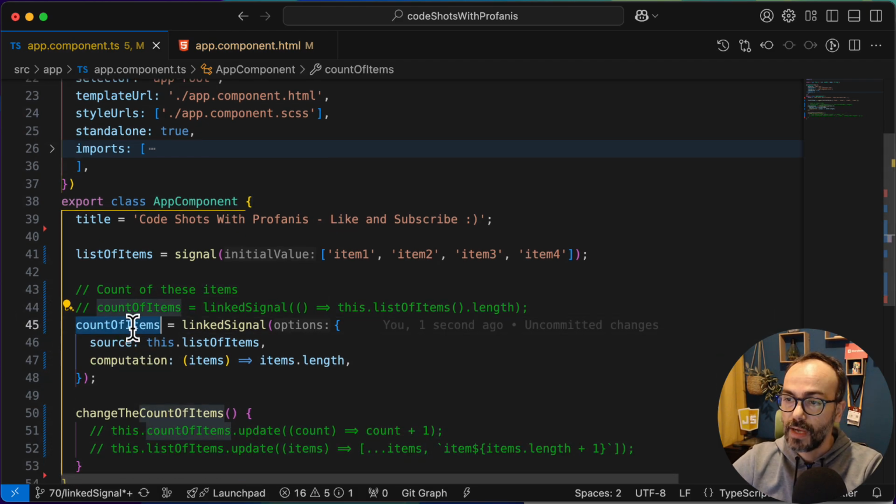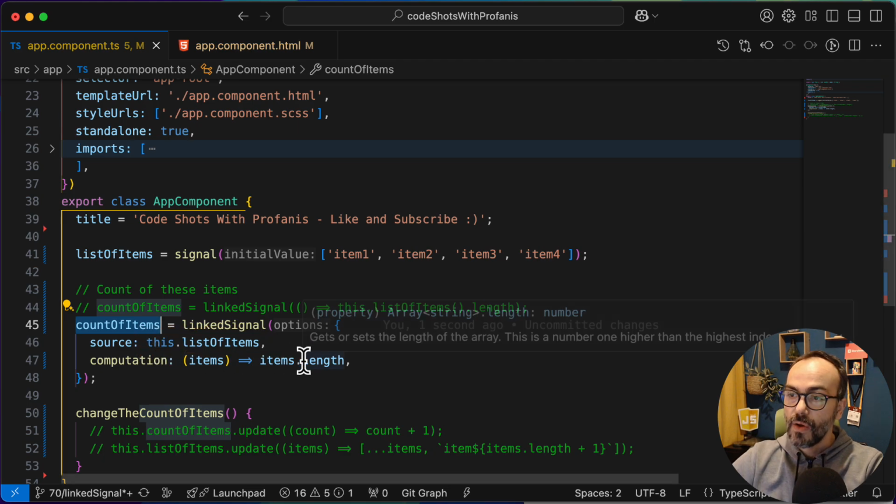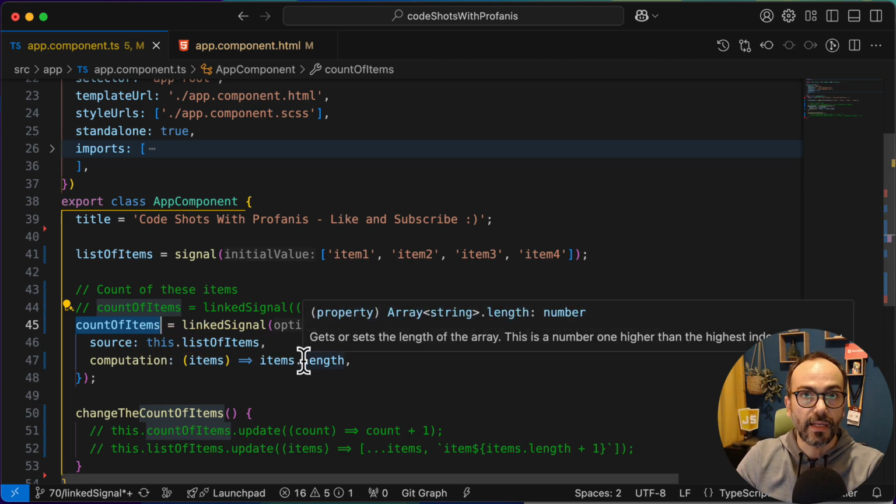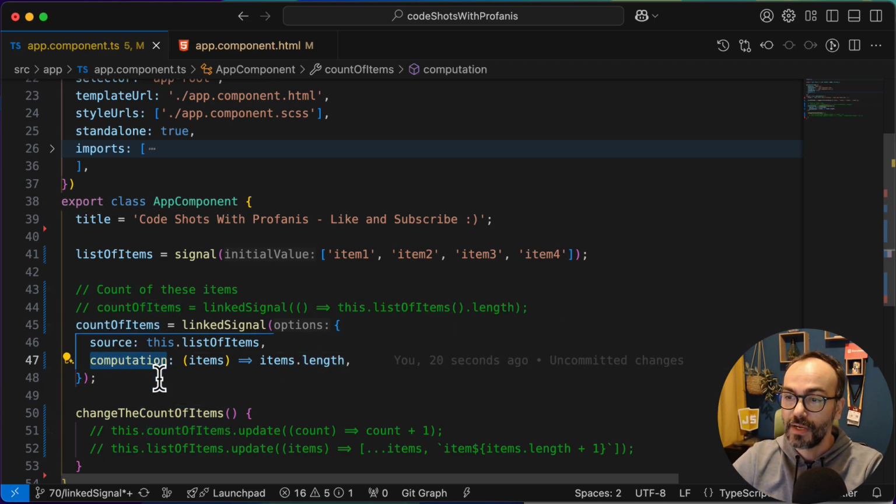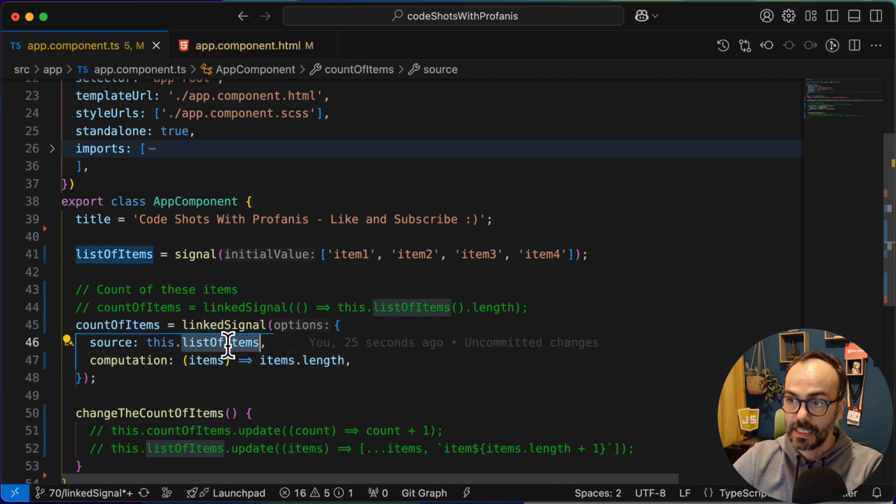We have the count of items, and what we're saying is that I would like to derive a new value based on this source. My source will be just the list of items. But then we need to do something with this kind of data. We need to get the data and return a computation. This is why we have the computation function here. Into the items, we will have the raw value of the list of items signal, and what we're returning is just the items.length.